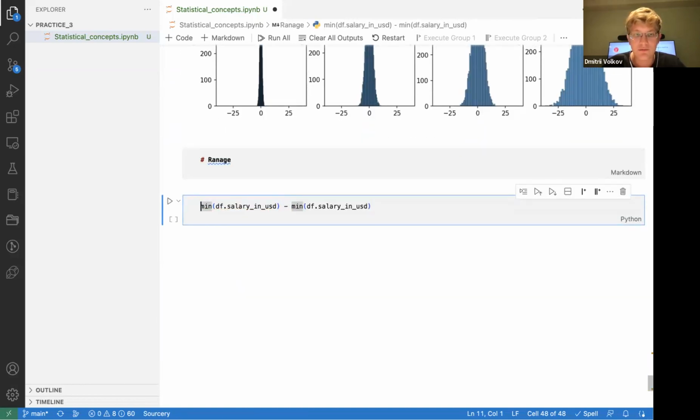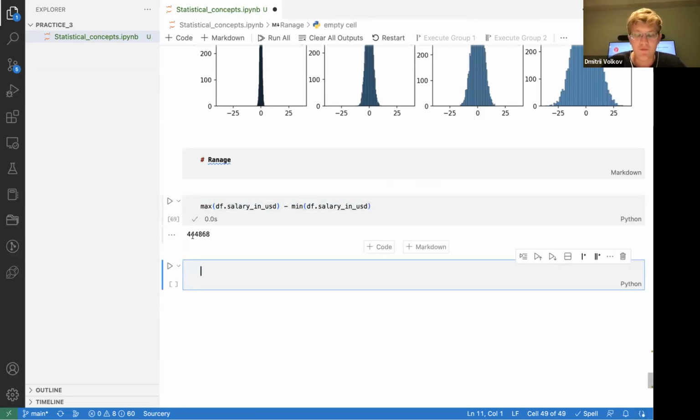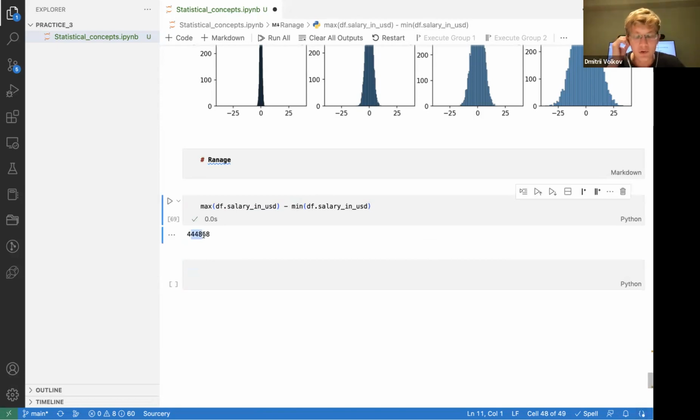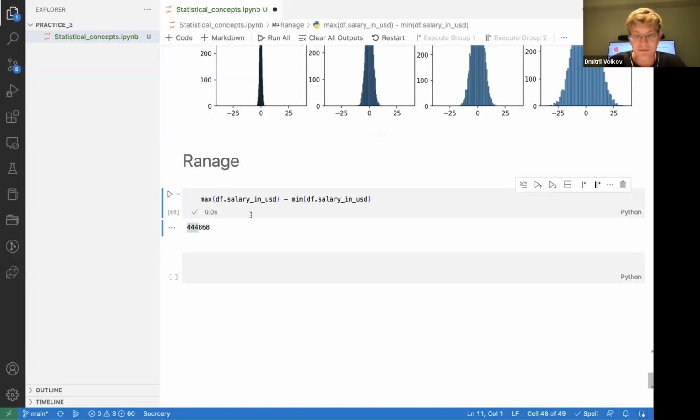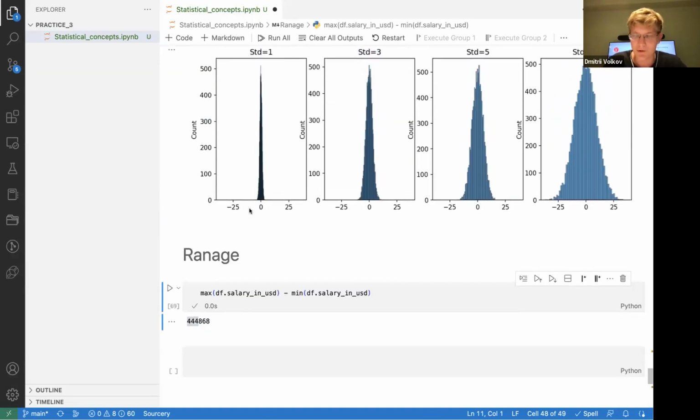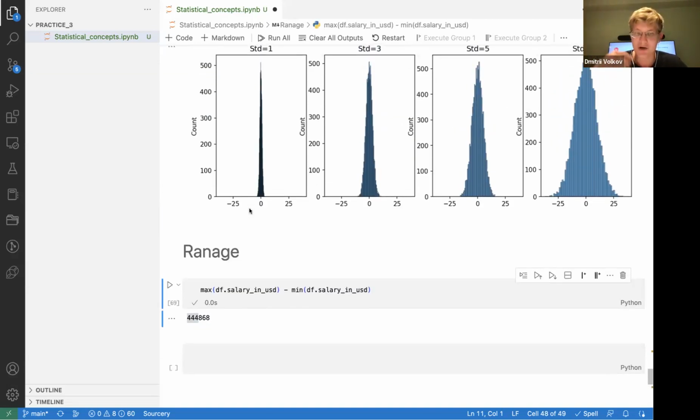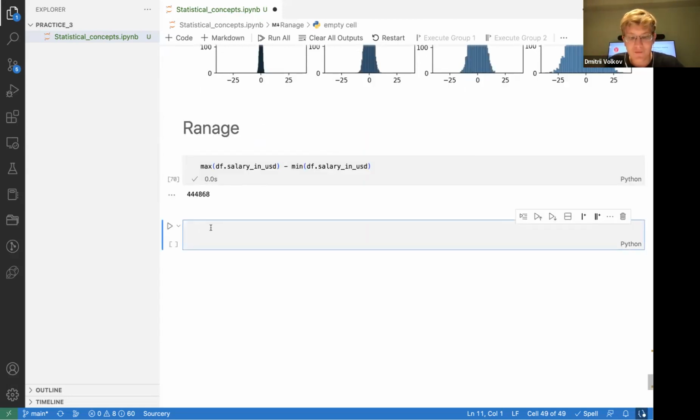Let me demonstrate the maximum value. You take the maximum, you take the minimum, and you find the difference. So you can conclude the difference between the minimum and maximum value in your distribution is $444,000. Okay, it's not really a complicated concept, but sometimes it is useful to use this as a measure of variability. Okay, another type of measure of variability is quantiles.